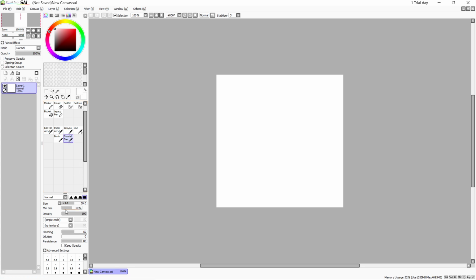Now you can just click on it, and then down here you can customize your own brush. So the size, minimum size, density. You can also add different advanced settings, stuff like quality, edge hardness, etc. Okay, so that's essentially how to make brushes in Paint Tool SAI.